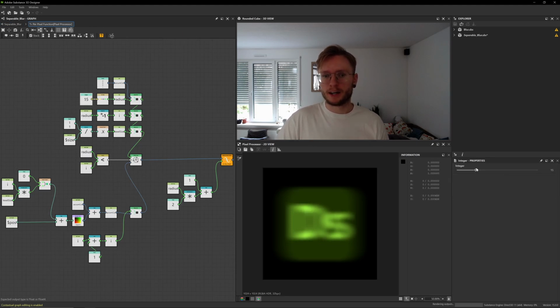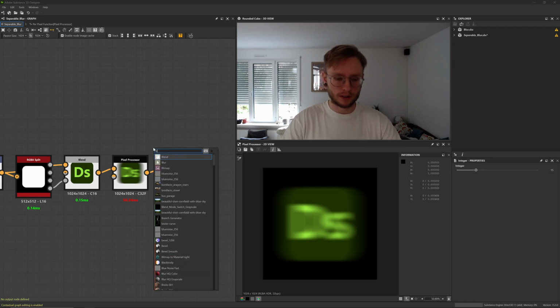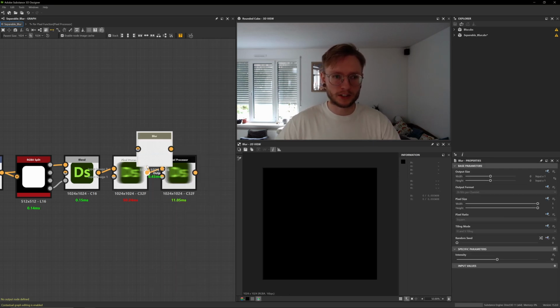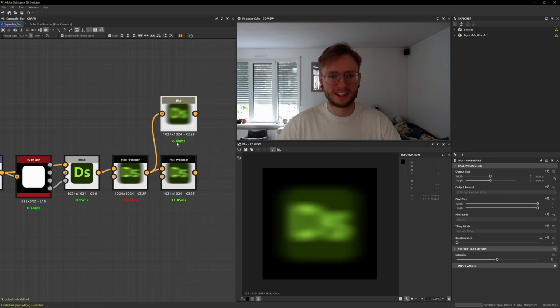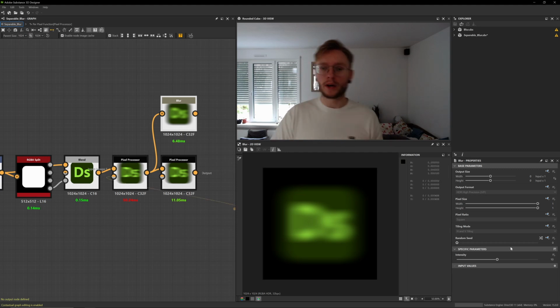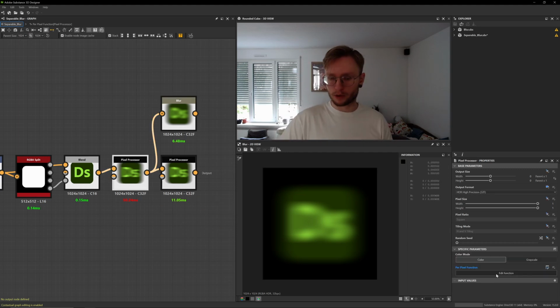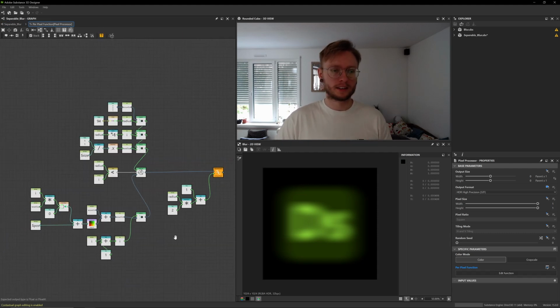But again, I wouldn't recommend using this node anyway, because it's not comparable in timings with classic blur operations. It's just not. But it's a cool way to do another type of blur. And there are many more ways how you could achieve that. But just to show you one example of how to execute that within the pixel processor.